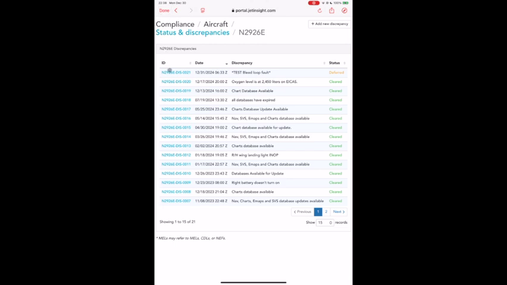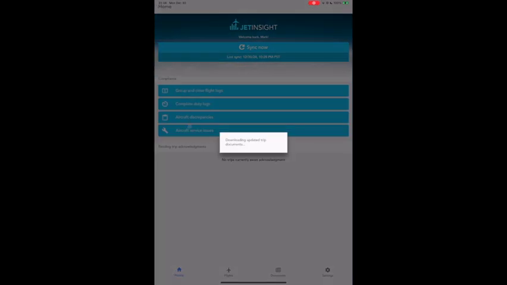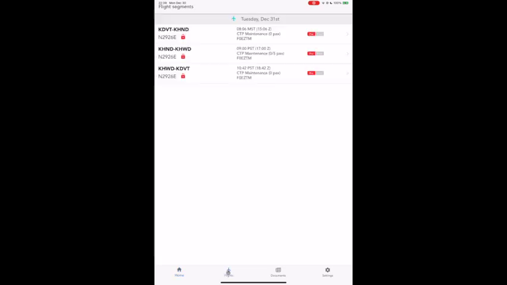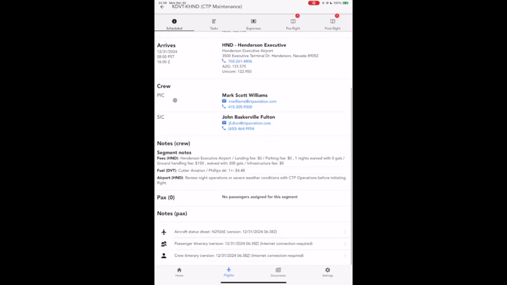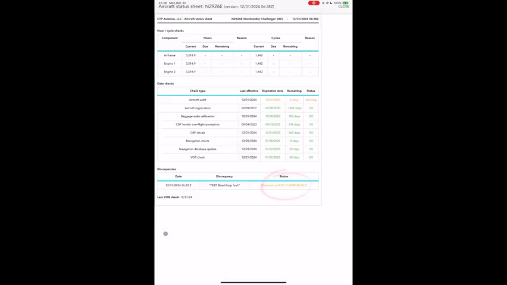Open discrepancies or maintenance deferrals are notated in other parts of JetInsight. One of the primary areas you'll find this is under the aircraft status sheet. Here you will see the discrepancy deferral and status.